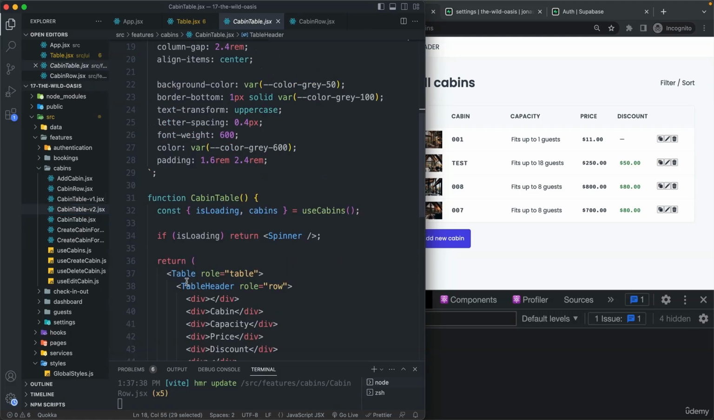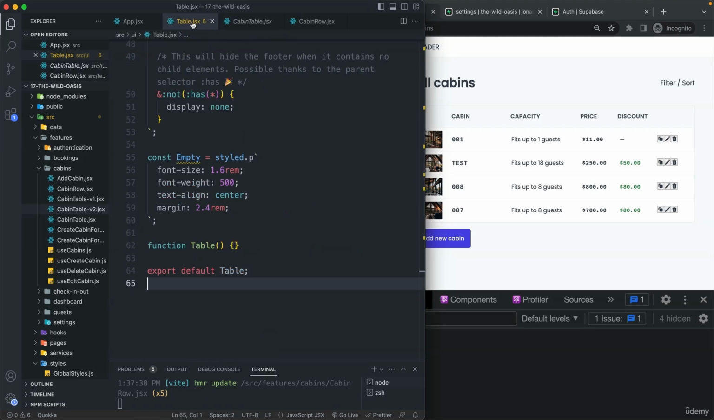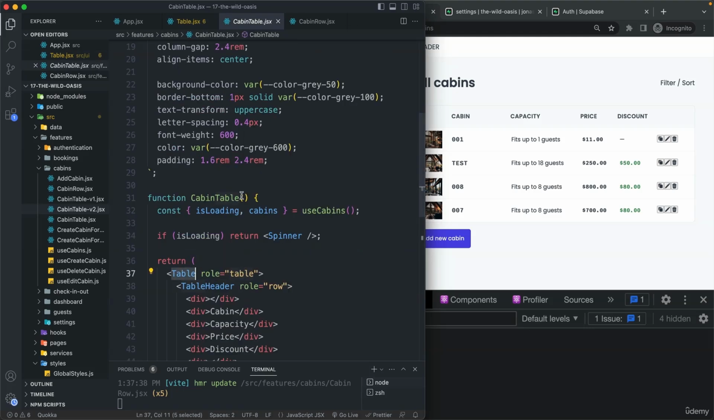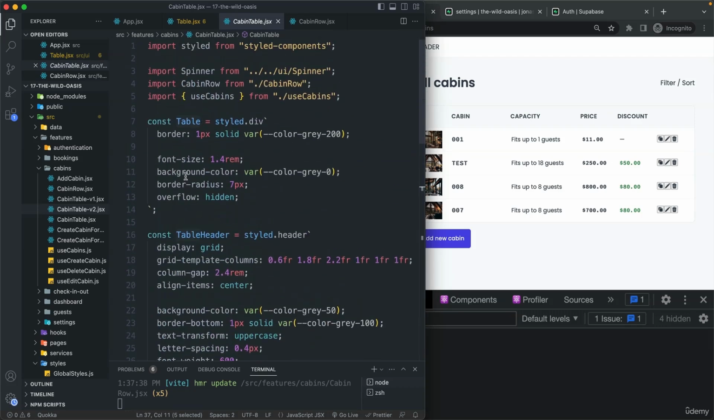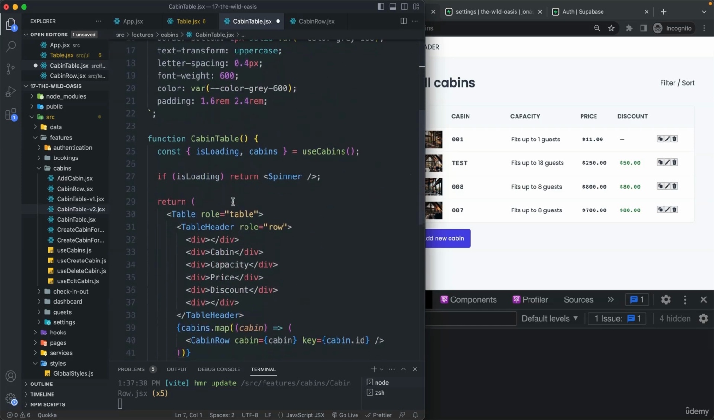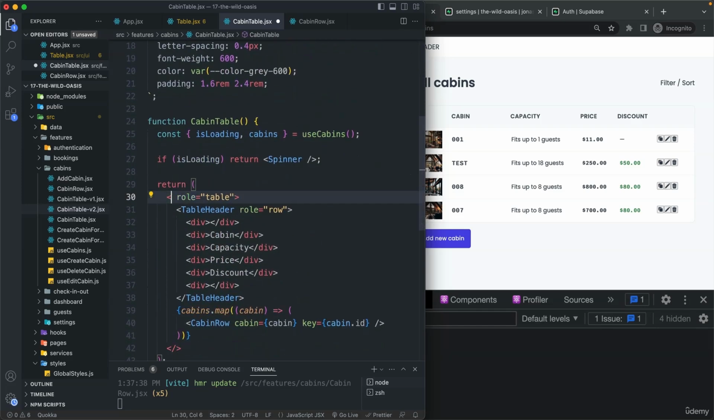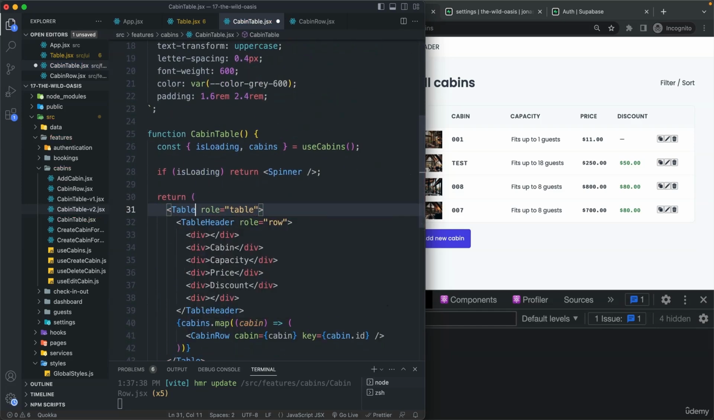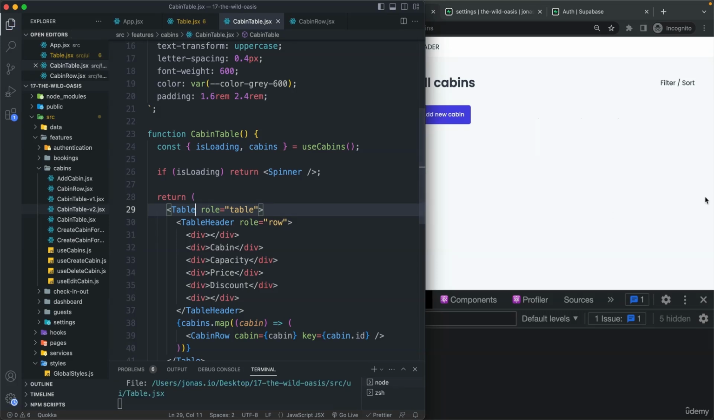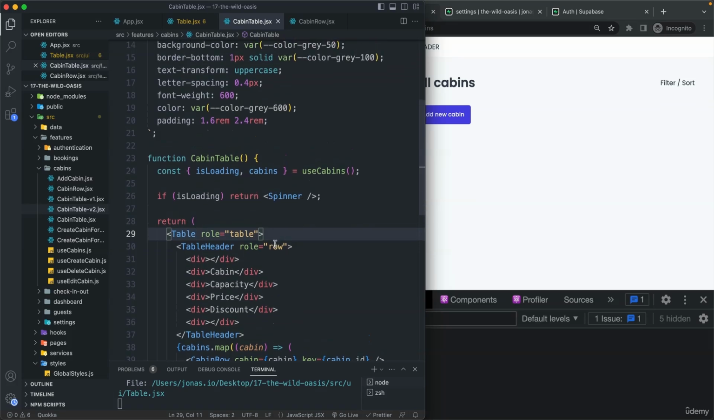And so now here we want to replace this table that we have with the one that we are building right here. So we can get rid of this one and instead use that other table. Now this will of course break everything because that table doesn't do anything yet, but that's no problem. So the role we can also get rid of for now.